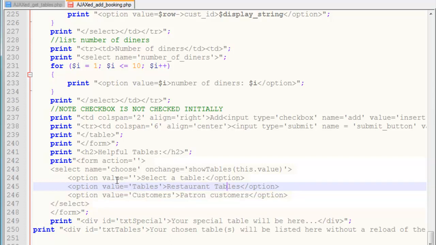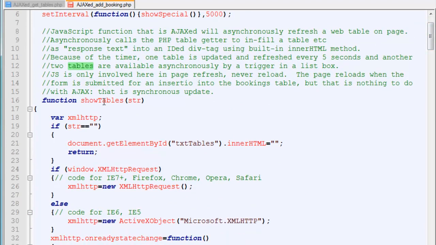The first value here is in fact nothing, that is, an empty string, and remember, if it comes through as nothing, we pick it up and we don't take any action. So the user can choose no table at all there. They don't have to have one of these tables showing. And that's that, really. So these are the values that were sent as parameters. It will be choose dot value equals, say, if they choose the restaurant tables, they will choose cut tables, and that will be the value that's sent to this JavaScript function.